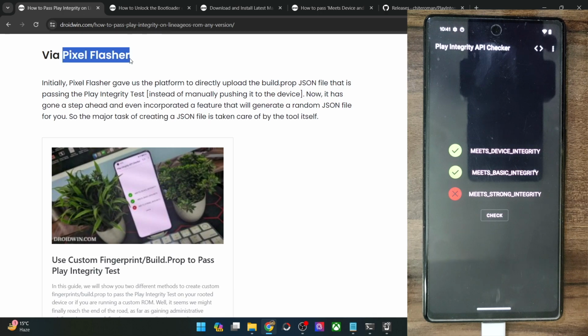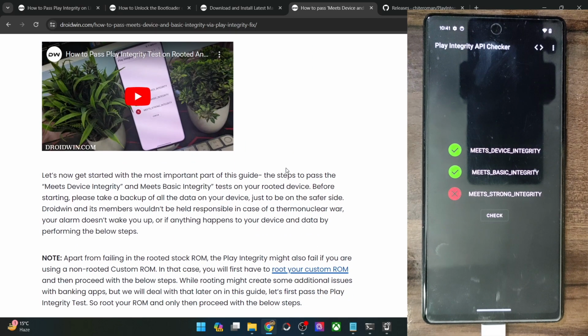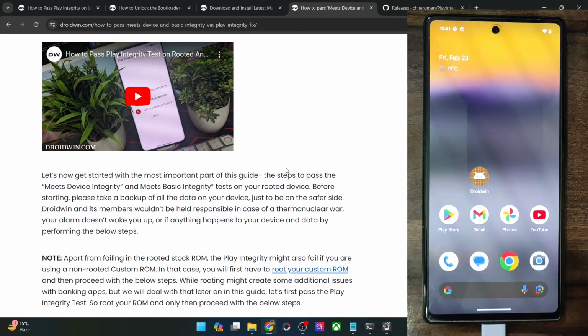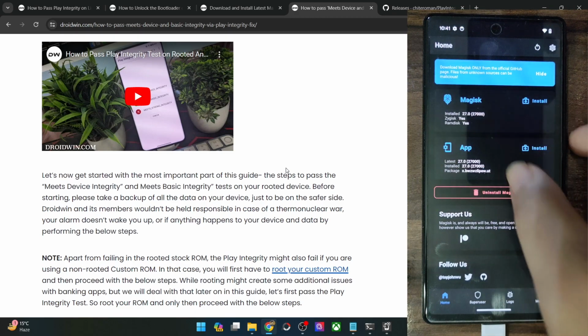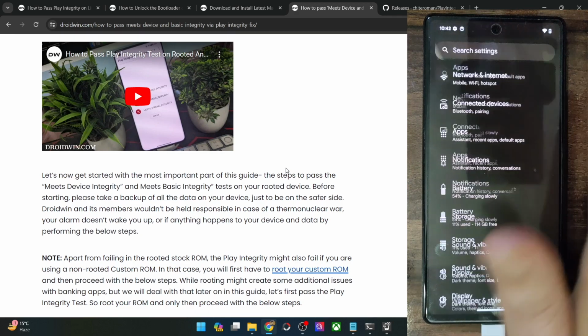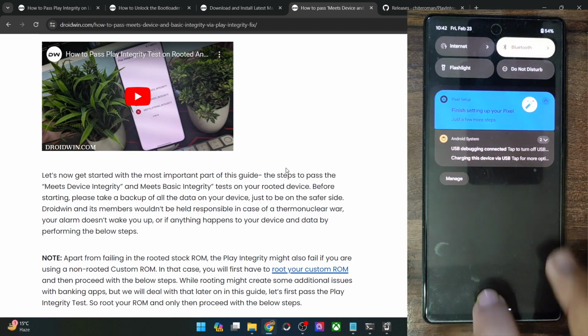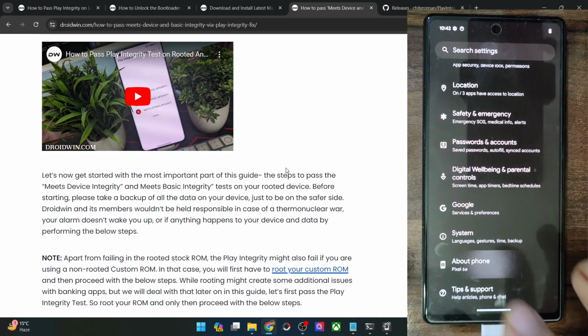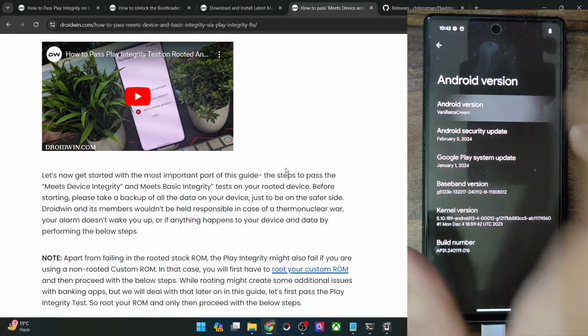I have made a video on all these three methods. You may refer to this video. As of now, I have used the module method and I'm passing the test. So I may now use the banking and payment app of my choice on the rooted phone. As you could see, it's currently obtained root via Magisk. The latest build is there, and likewise, it's Android 15. Let me show you that as well. So if I go to about phone and Android version, you could see it's the latest Android 15 build.